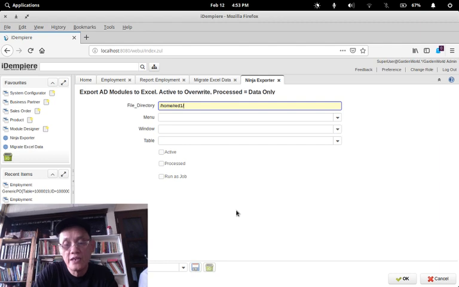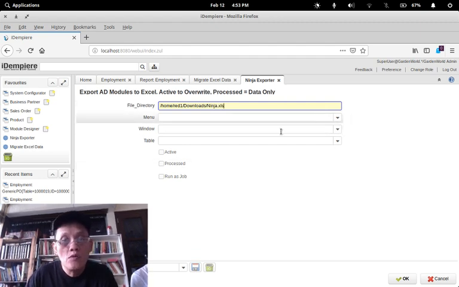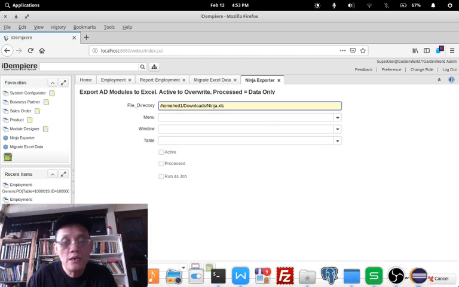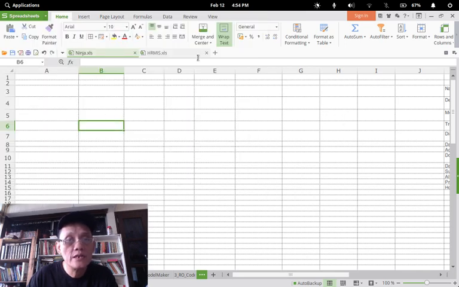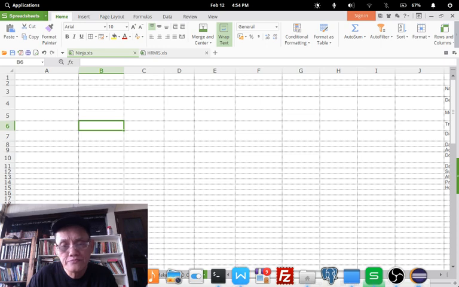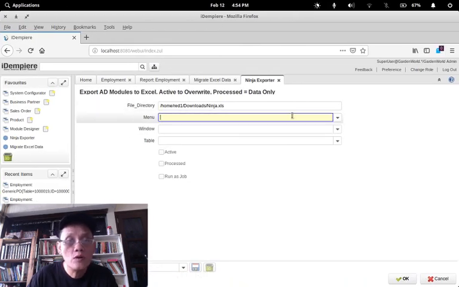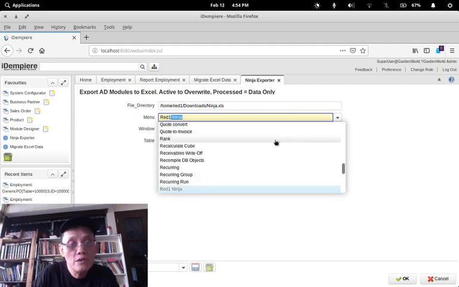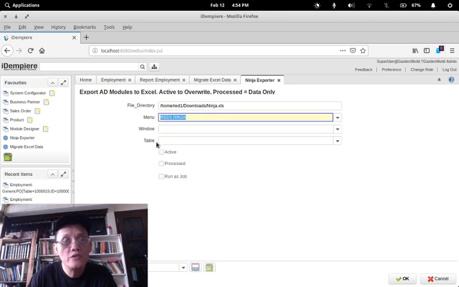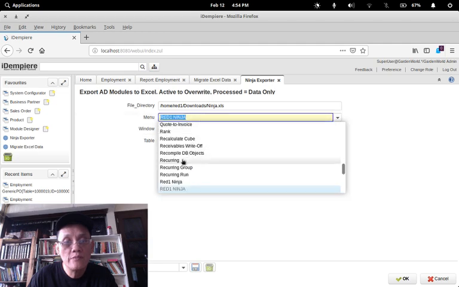And now I define the Excel that I want to export out to XLS. So I can choose any menu, window, or table. Let me first check if that spreadsheet is at the right place. Home, read one, downloads, yes. So now it's blank. I will now export out the whole Red One Ninja. So the whole Red One Ninja, I'm going to export it out, or the smaller one. Let me do the smaller one.